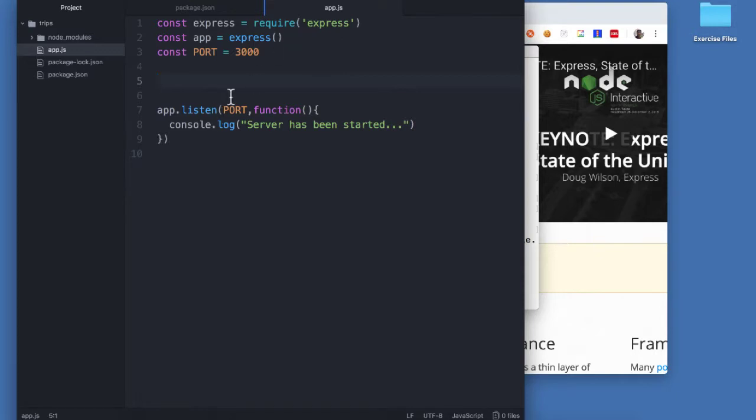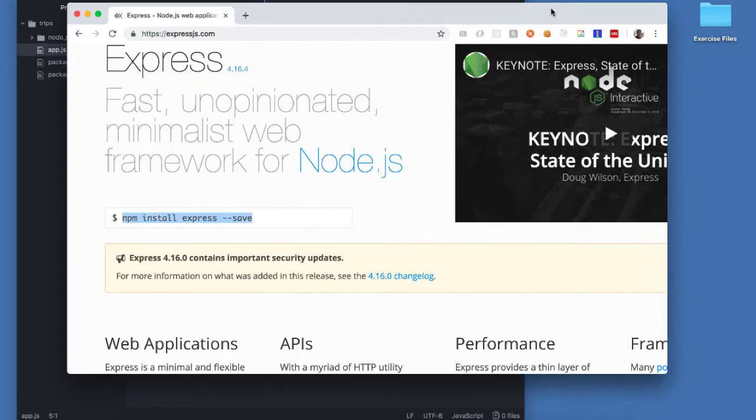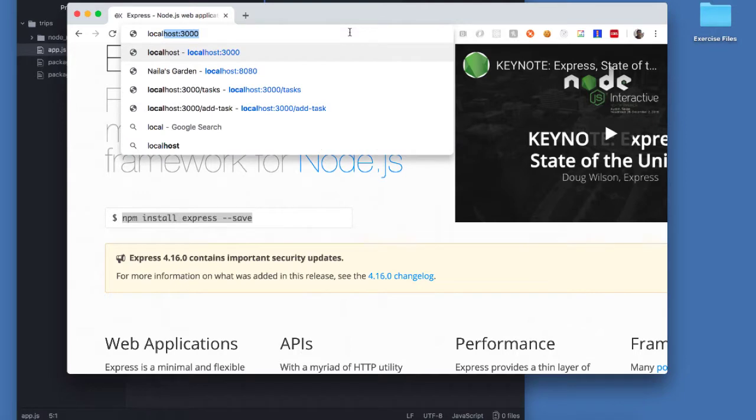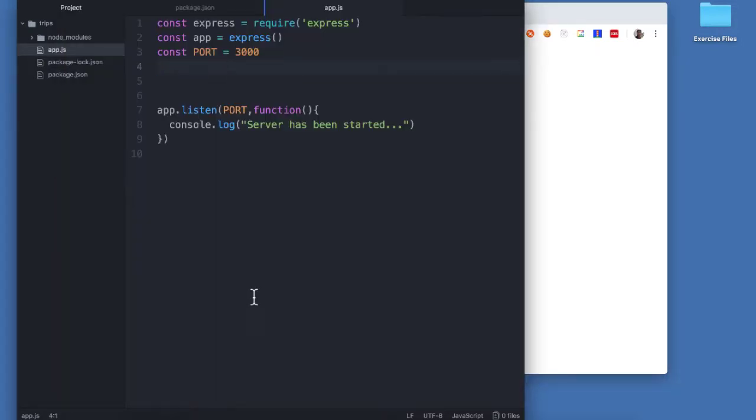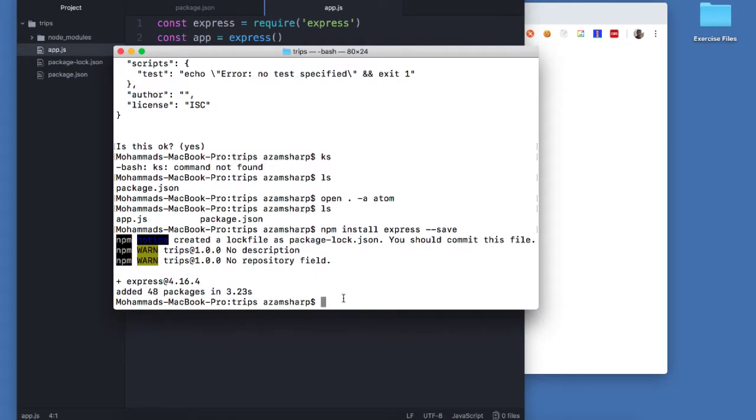Okay, so if the server is started, let's go and see what it displays if I go to localhost 3000. Well, first of all, we see that it cannot be reached. And the reason it cannot be reached is that we haven't really started the server. So let me go back to terminal and run nodemon app.js. Nodemon is a separate package that stands for node monitor, and it's going to allow you to monitor the app.js file. So every time the app.js file changes, it's going to restart the server again.